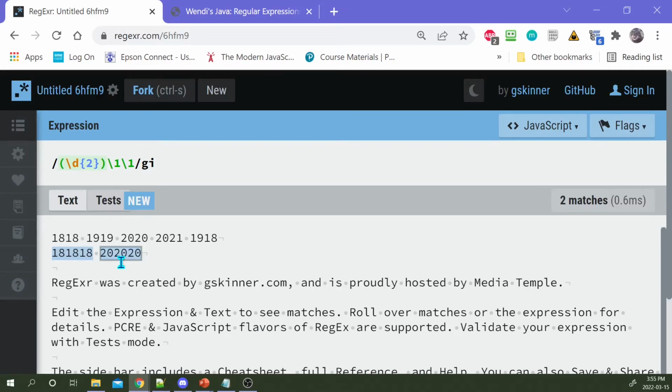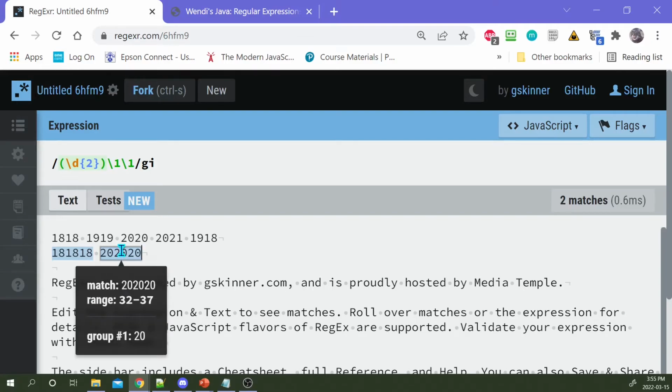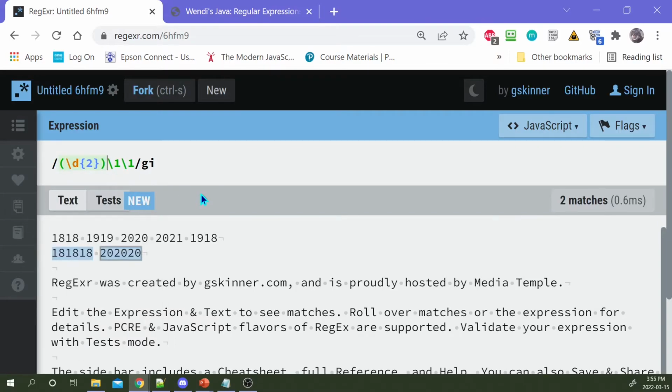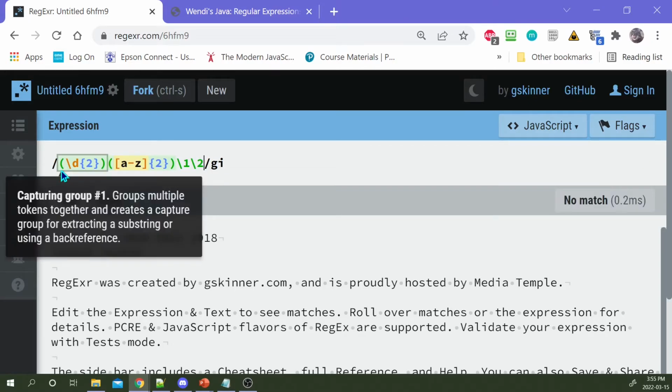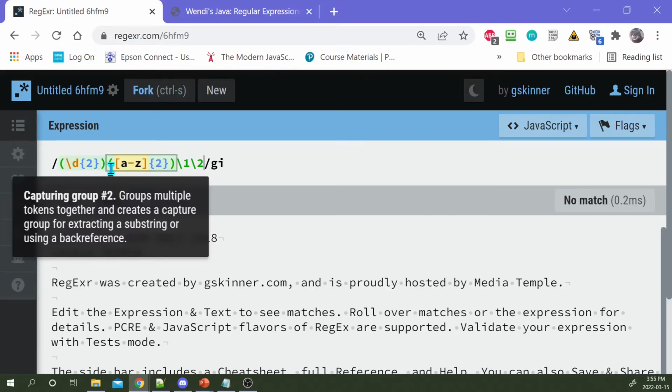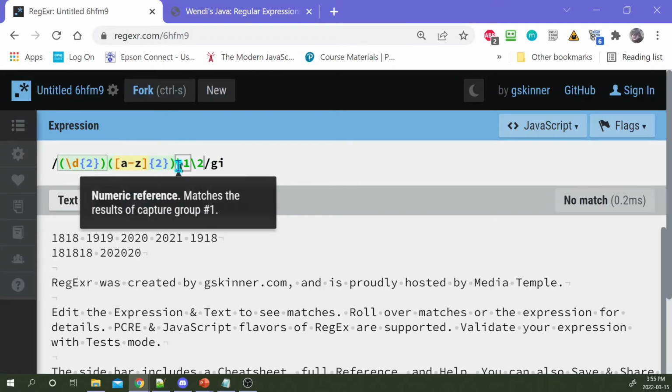You could also add more than one capture group. So let's say, for example, you want to capture 2 digits and then 2 letters. So I'll do a little A to Z. Is my case insensitive still on? It is. So 2 letters. And then I want to match those same 2 digits again and those same 2 letters again. So our first capture group is capture group 1. Our second capture group is capture group number 2. And then if I want to refer back to the 2 digits, I use number 1.